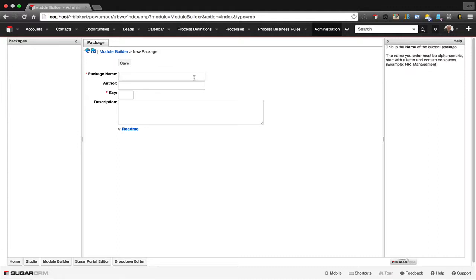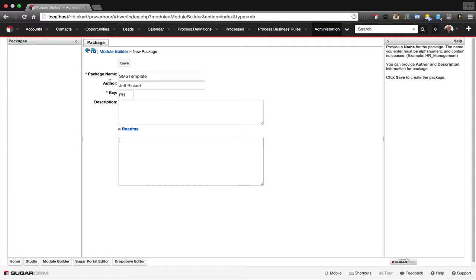So I essentially build one package. I'm going to build my first one as SMS template, and it is built by me. The key that we put in here is important. It's what shows up in the modules directory. So is it owned by a particular company? Who is adding it? For us, we're going to use PH for Power Hour, and we can put a description in here. We can add some information on the README.